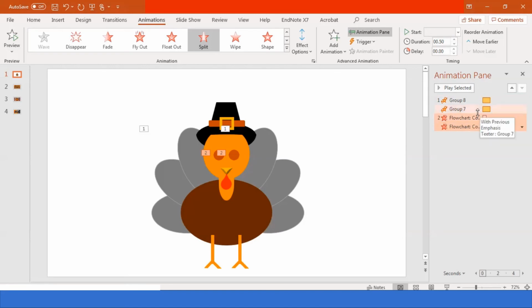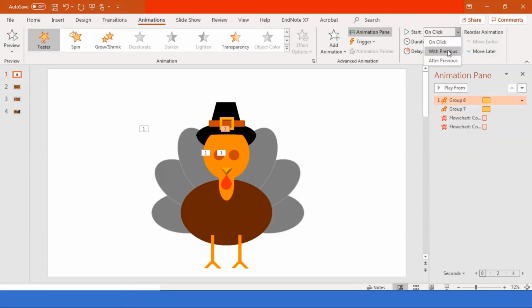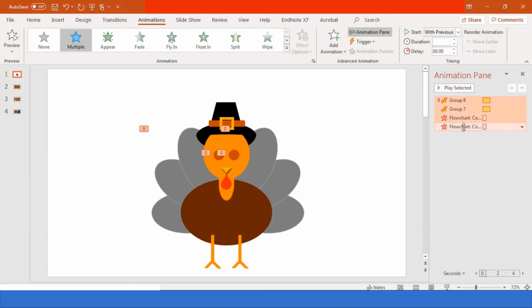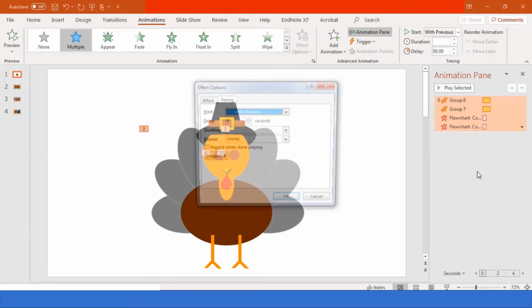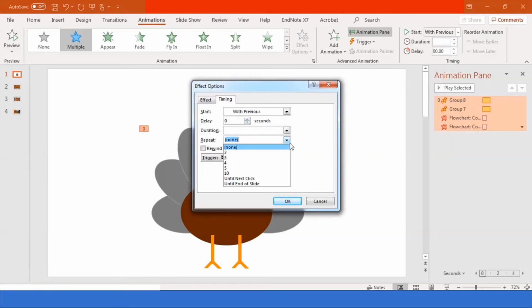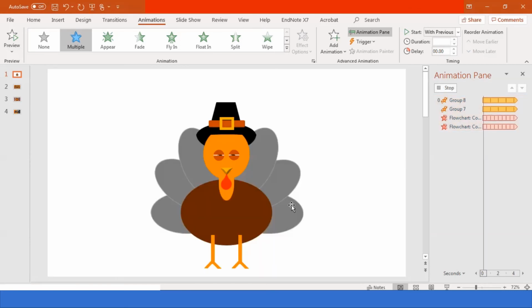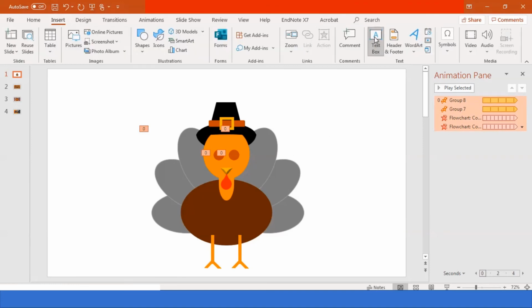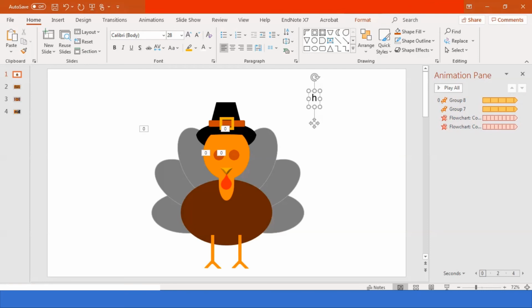And then you change to horizontal out, and you want to make sure that everything goes with previous. Okay, alright. And then let me just go to the timing for all of these things. Make sure that you select repeat until next click. That's for all the animations. Okay. And not only that, we're gonna insert the words Happy Thanksgiving.